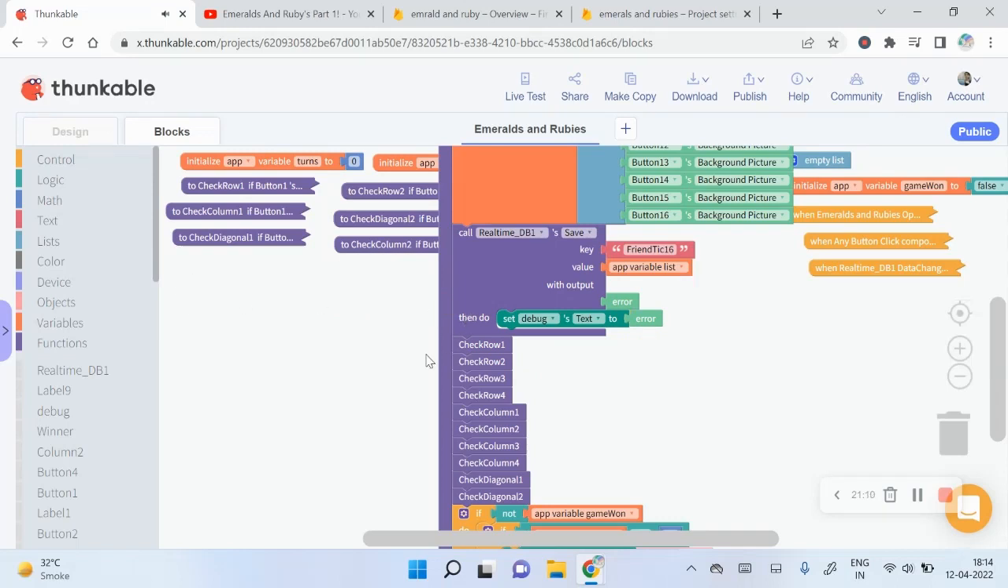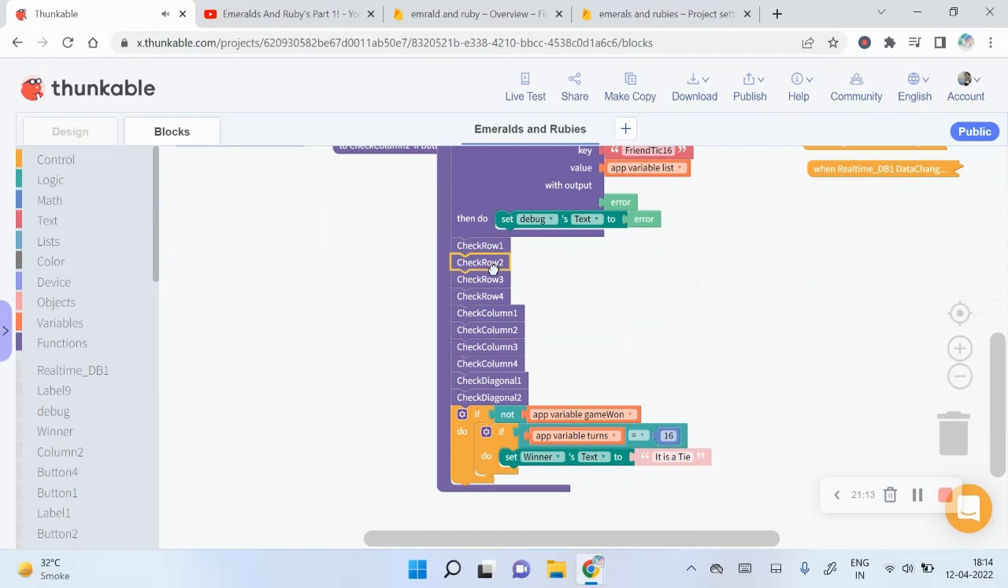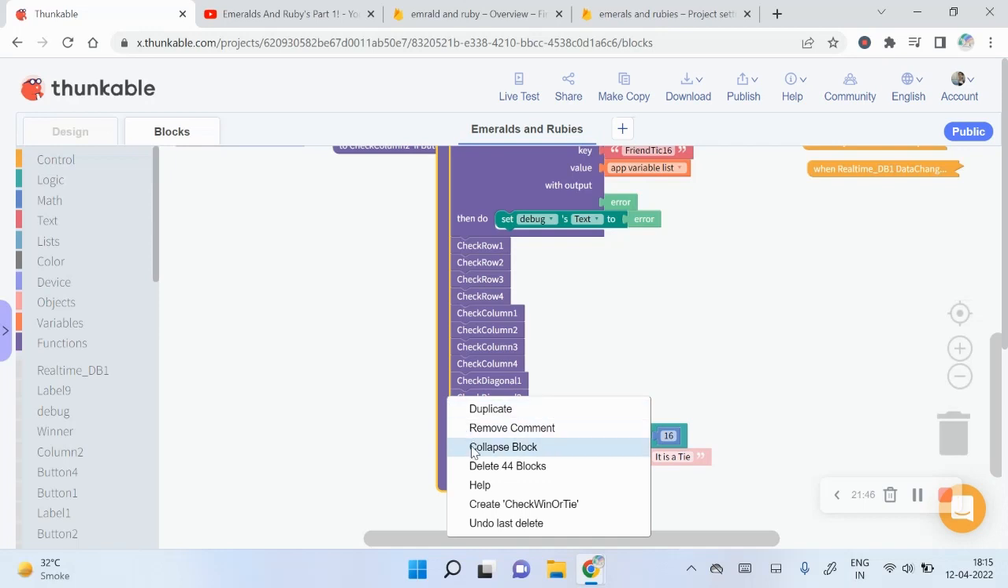After that we have check row 1, 2, 3, 4, then column 1, 2, 3, 4, then diagonal 1 and 2. This part was the same as the previous game, right? Then here we will add an if block. In that we say if not game 1, do again an if, which says if app variable turns is equal to 16, set winner text to it is a tie. So this block is saying that it is a tie.